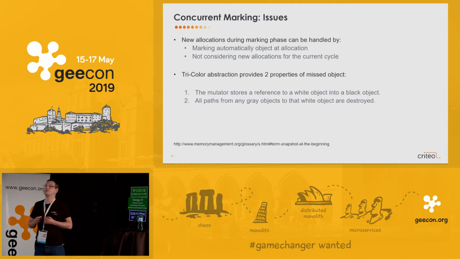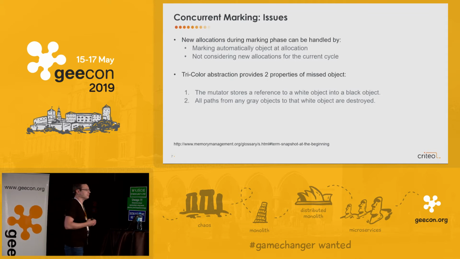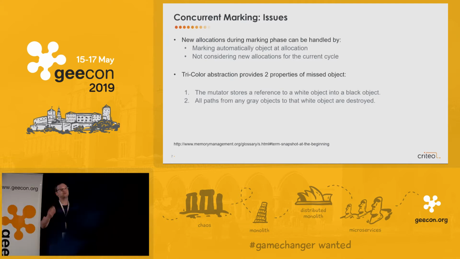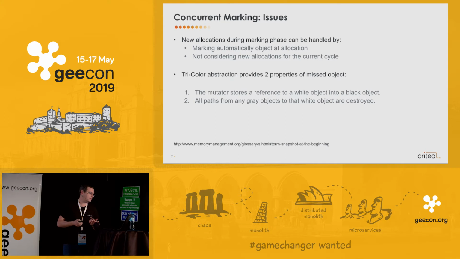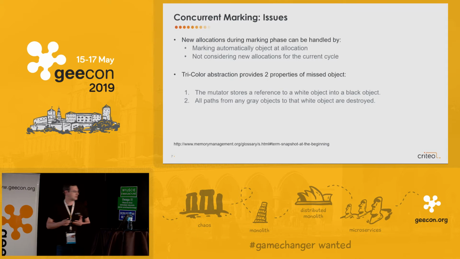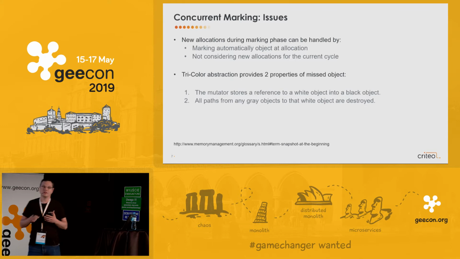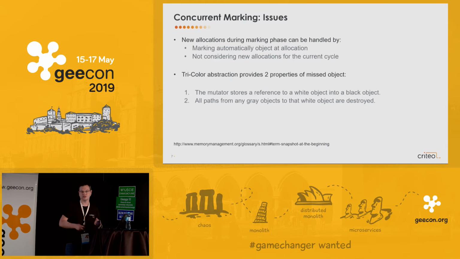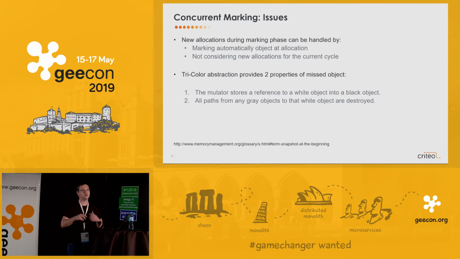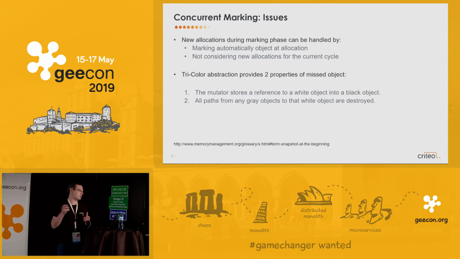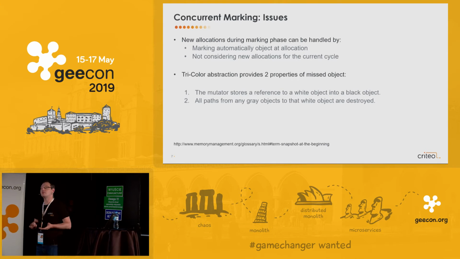The nice thing about the tricolor abstraction is that it gives you two properties for missed objects. It characterizes when you miss an object concurrently. If you have a missed object, it's because you have those two properties. The mutator is the application thread. If a mutator stores a reference to a white object into a black object, and if all the paths from a gray object to that white object are destroyed, you have a missed object.